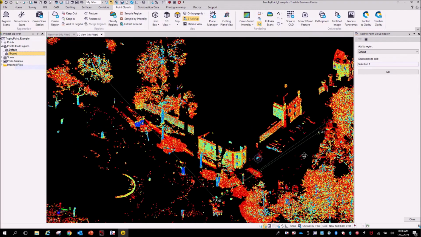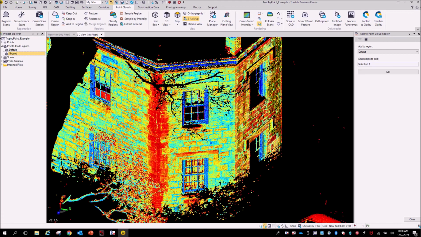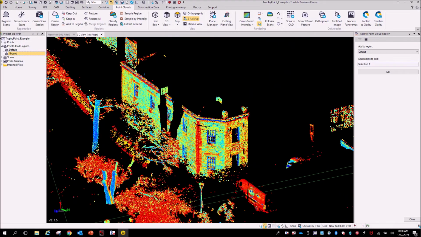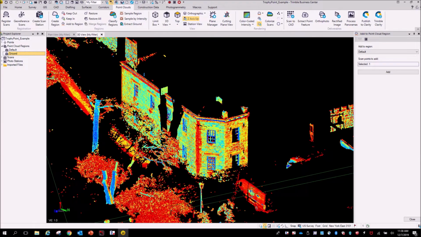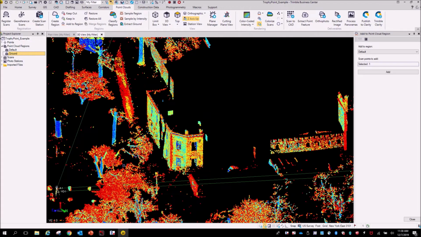And if this was a civil engineering project where you are very interested in this building and the dimensions of the windows and the texture of the stone and all that, then you would be focusing most of your time on the structural aspects of this building as opposed to the ground surface.